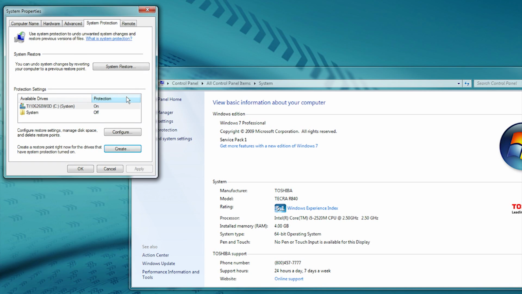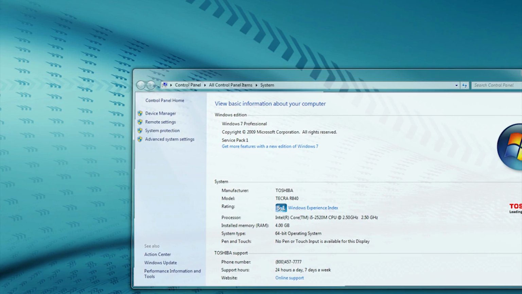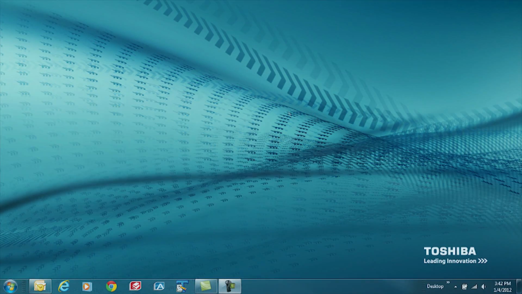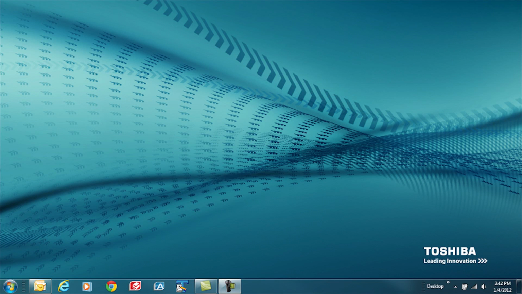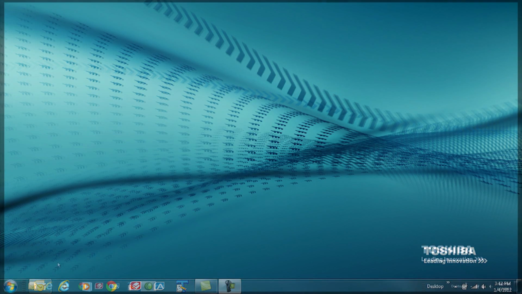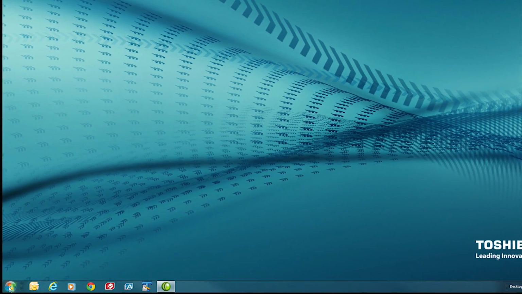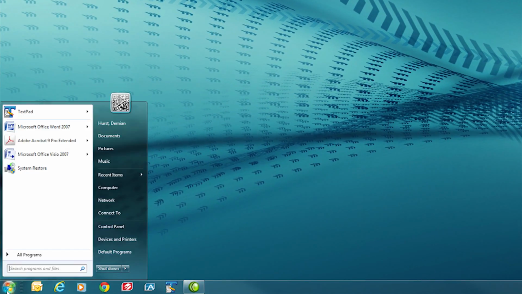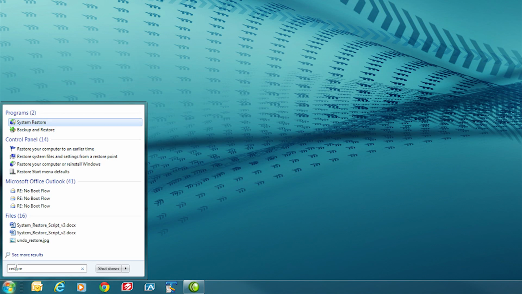Next, we will perform a system restore using the created restore point. Before you start system restore, save any open files and close all programs. If you are prompted for an administrator password or confirmation, type the password or provide confirmation. Click on Start. Enter Restore into the search field and select System Restore.